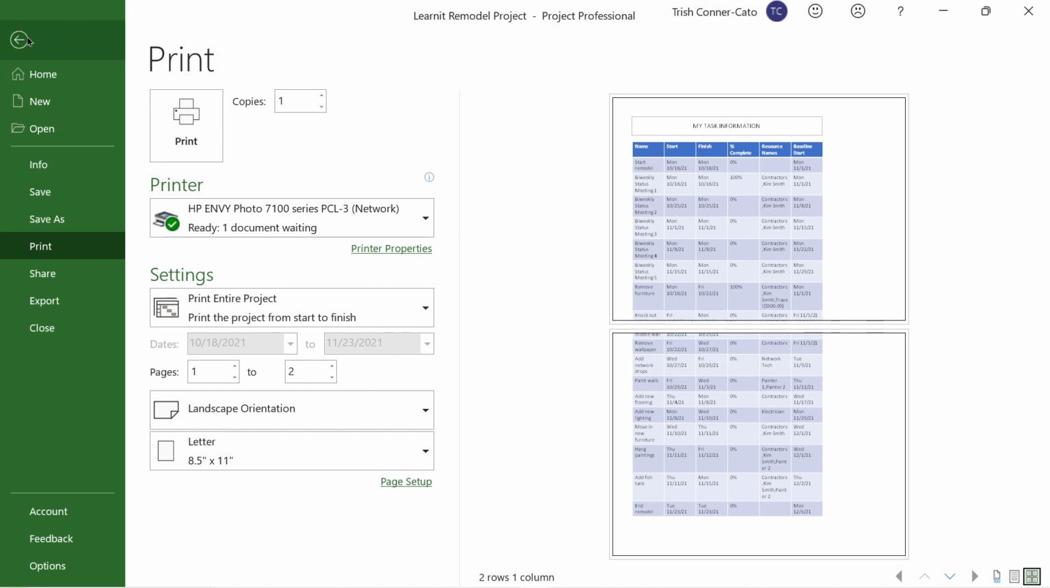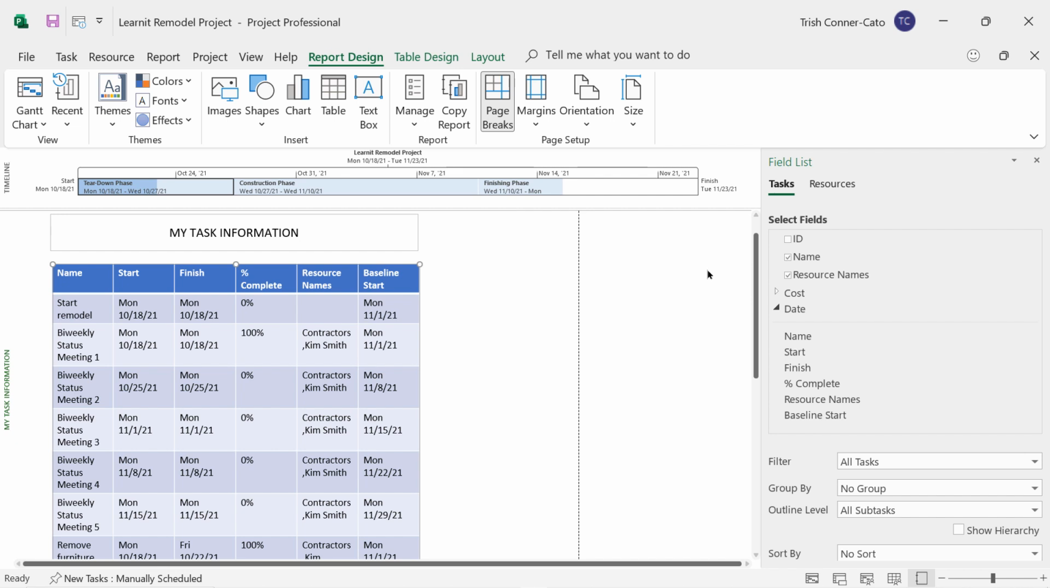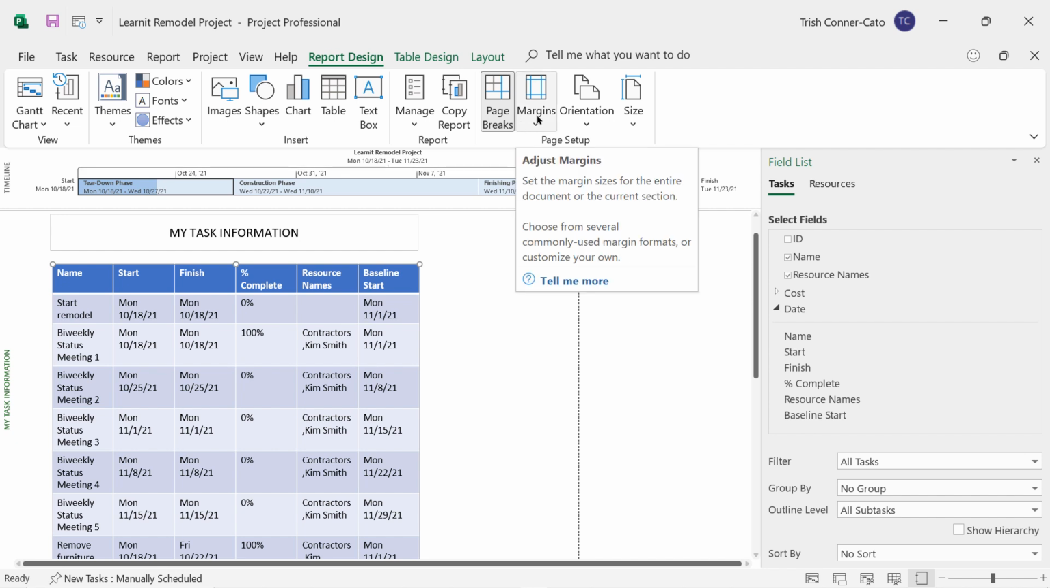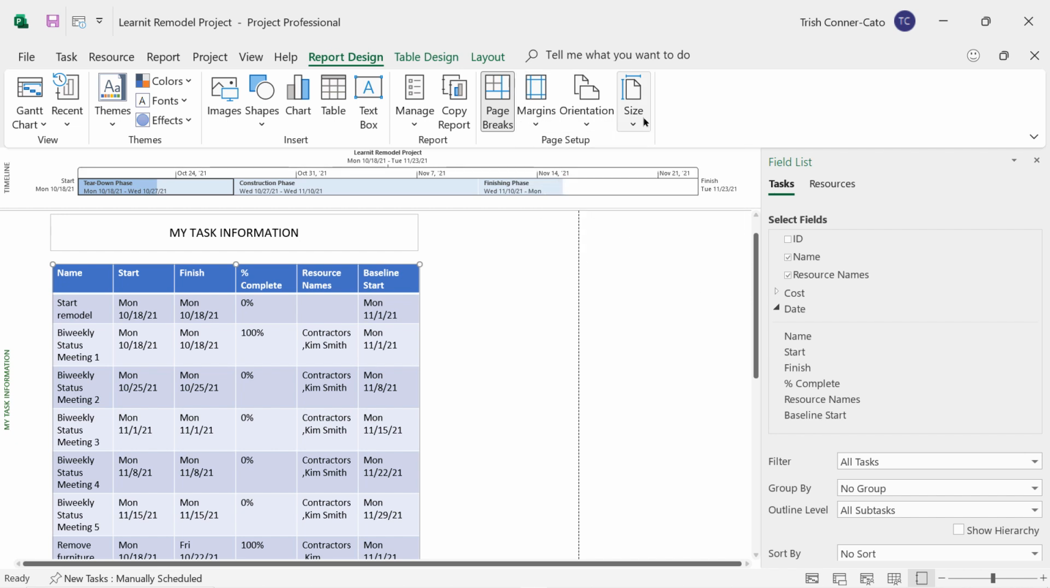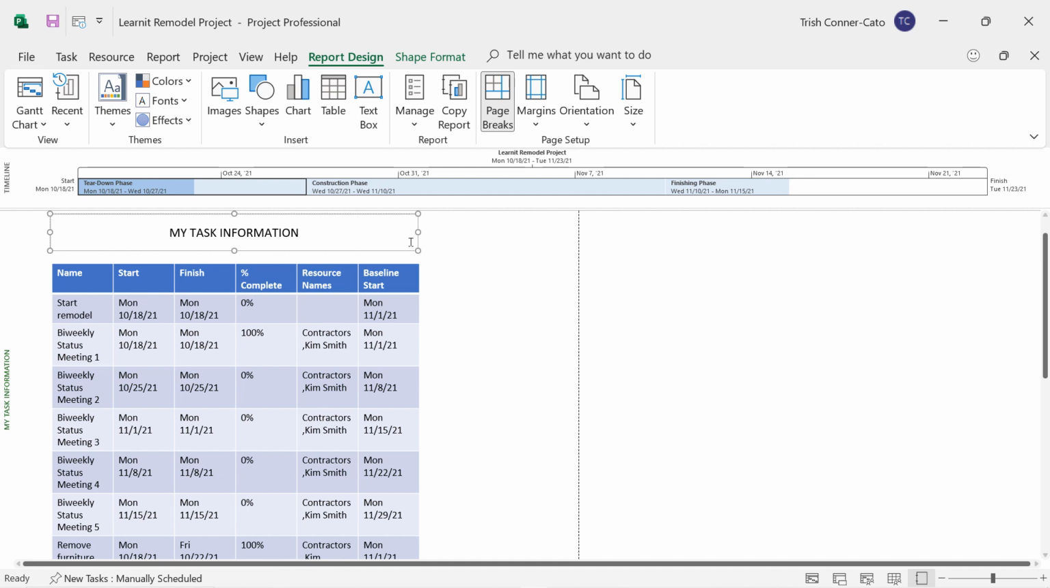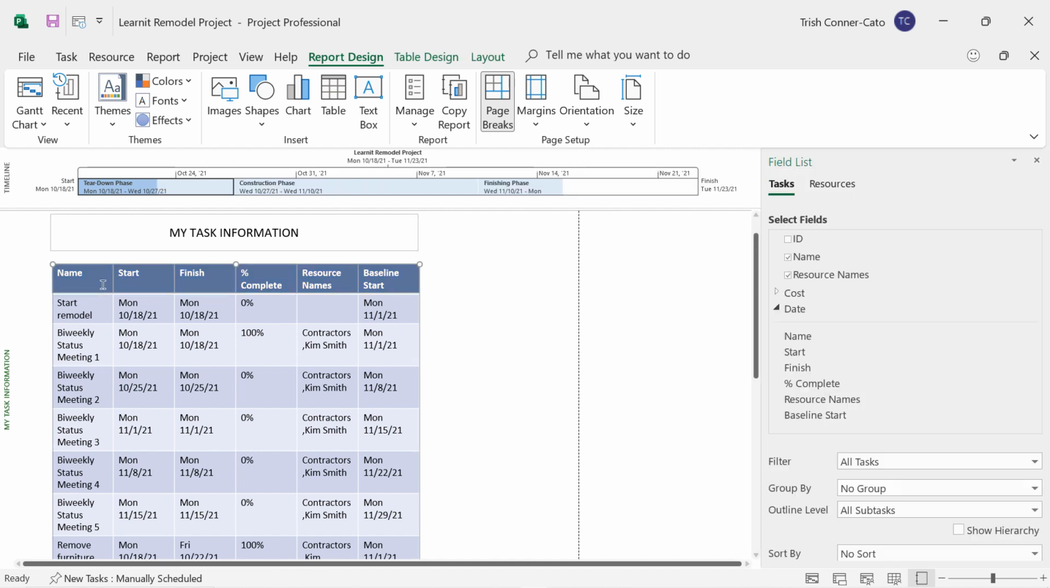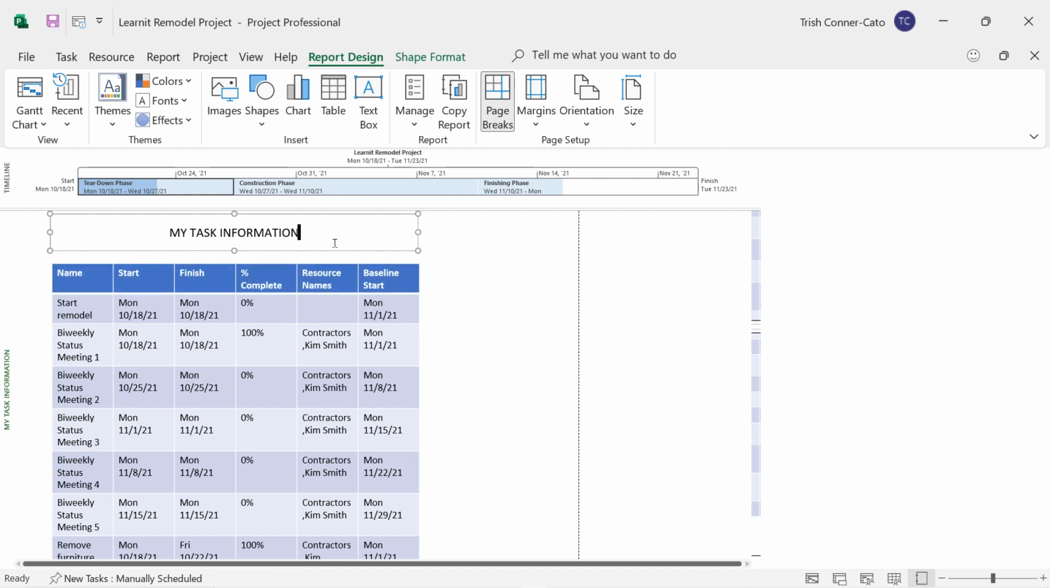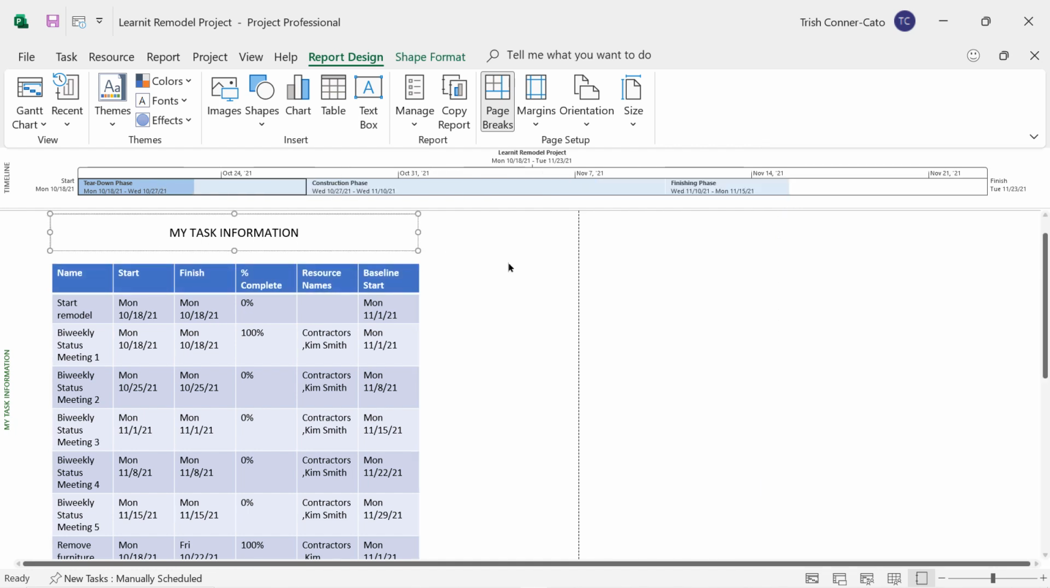And so I'm going to do the back arrow here. And between margins and orientation and paper size, you can spend time getting that set up so that it prints really well. Another thing that you may want to do is just kind of highlight that it's page 2. And you can do that by adding a text box to the top of page 2.